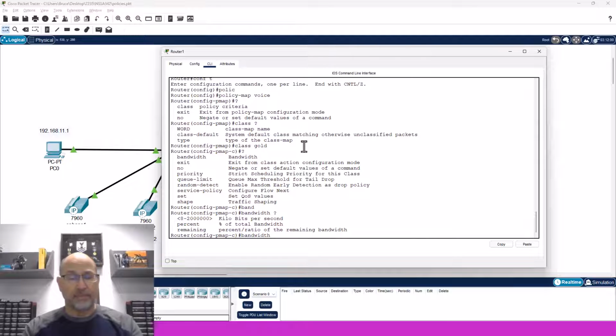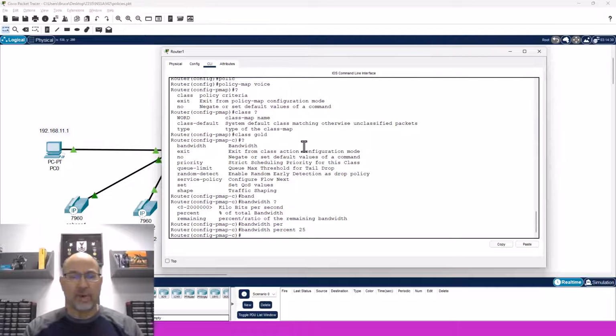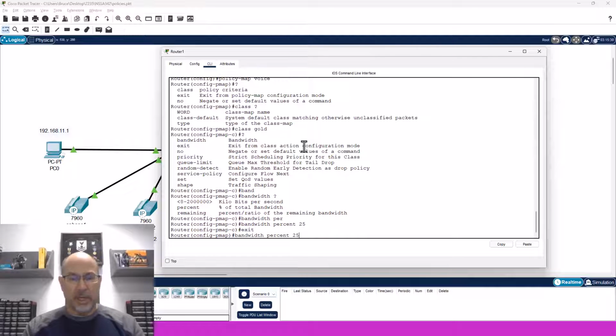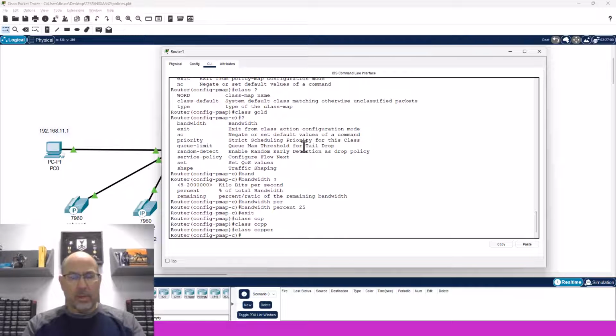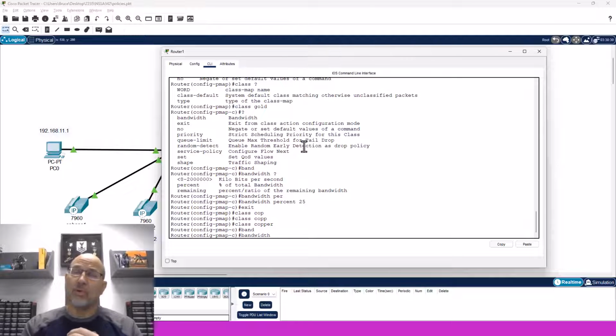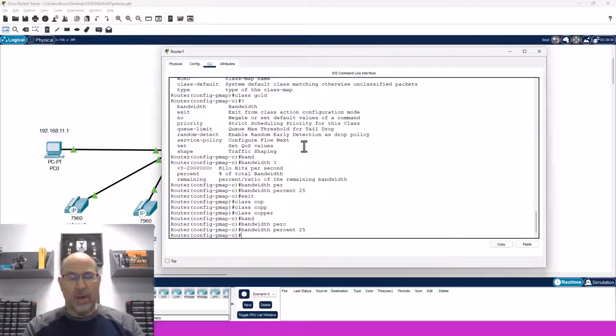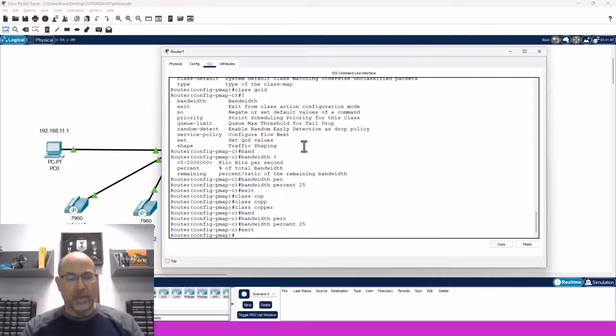So we're going to say percent, and we'll keep it low for right now, 25. And then we'll also say class, what did I call it? Copper, bandwidth, what value? Oh, you know what maybe we'll do? We could go really high. What we're trying to do, depending on timer, maybe we'll create a problem, but we might run out of time here on this video. So we'll just say bandwidth percent 25, same thing. All right. So great. What does that look like?